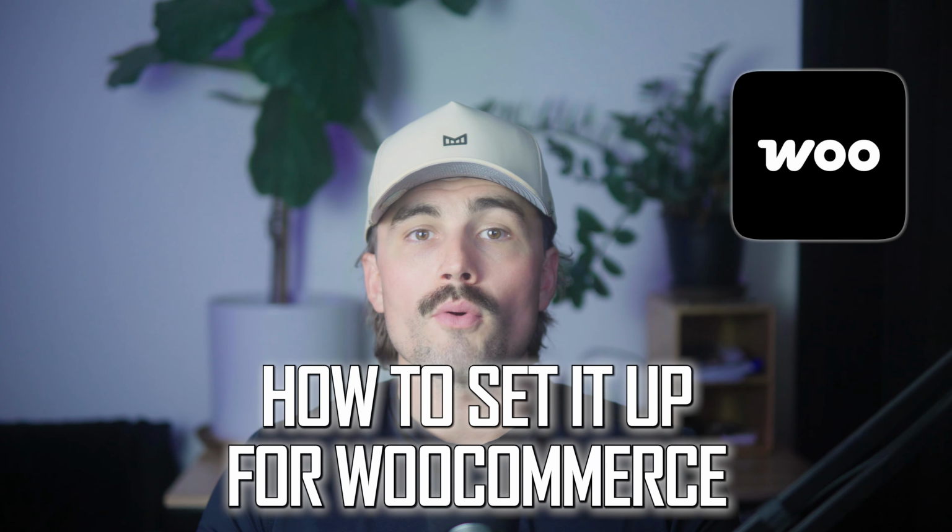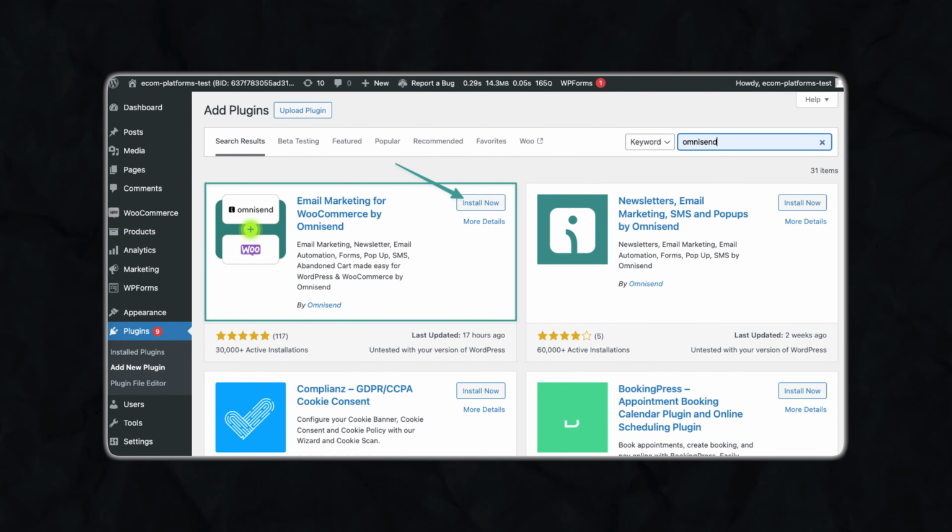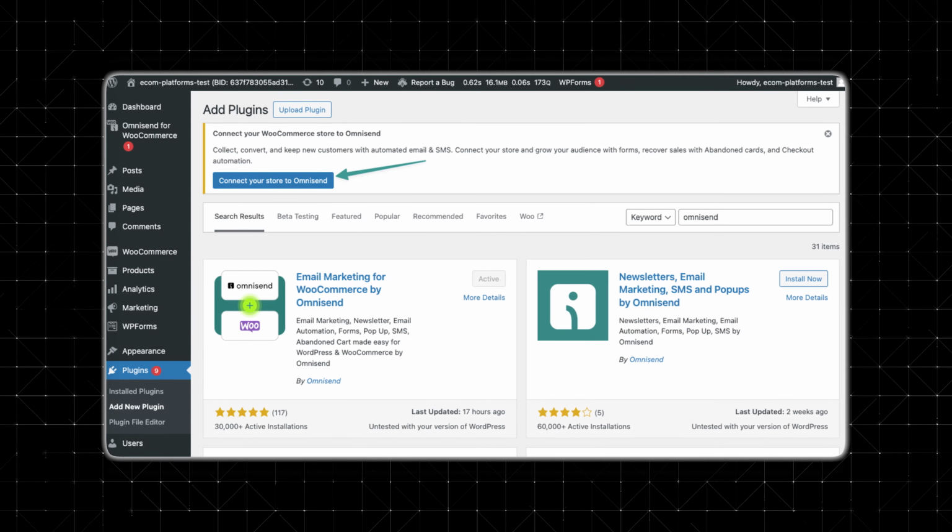How to set it up for WooCommerce. So WooCommerce is the exact same, but you just connect it differently. First you've got to install the Omnisend plugin from the WordPress plugin directory. Once it's activated, you follow the short setup wizard to connect your store. From there, the process is identical.